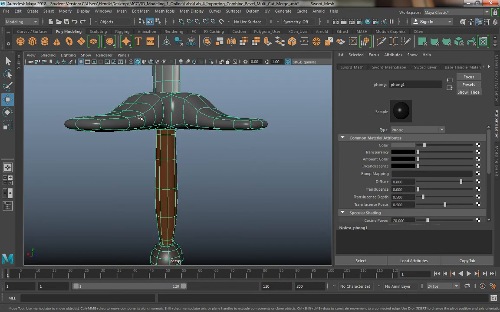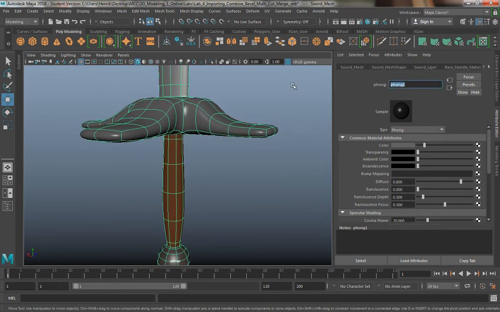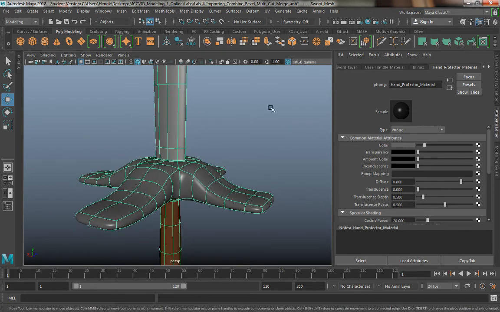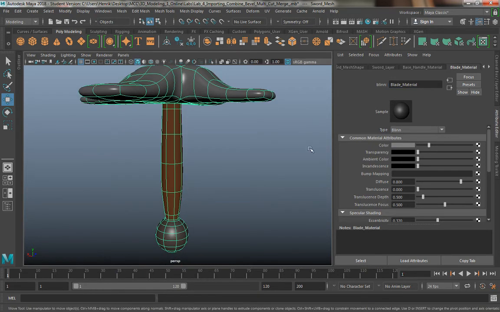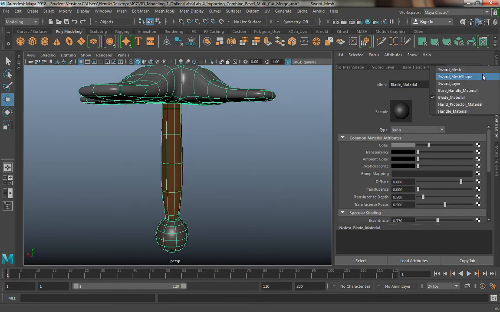Phong one is the, I'm going to call it the hand protector. I think that's how you spell it. Maybe not. Close enough. Hand protector material, because this is the hand protector I'm going to call it. This is going to be my blend one, is my blade material. And there I have my different materials here.